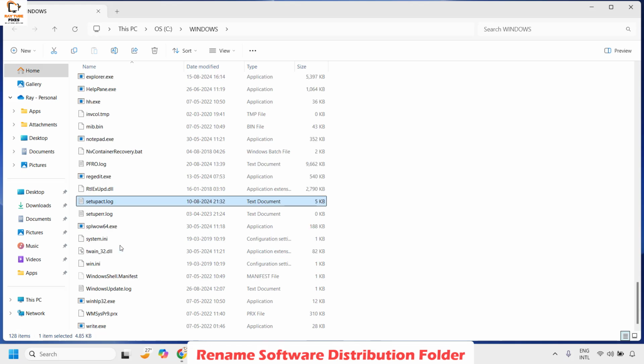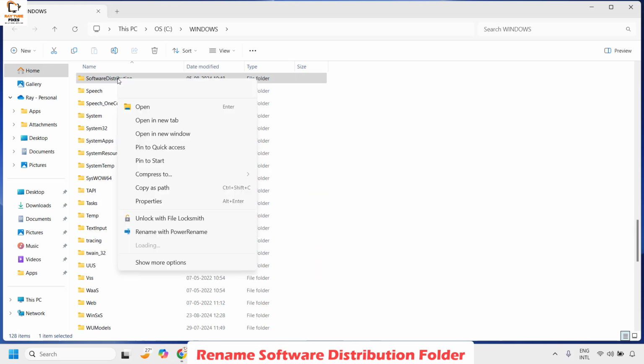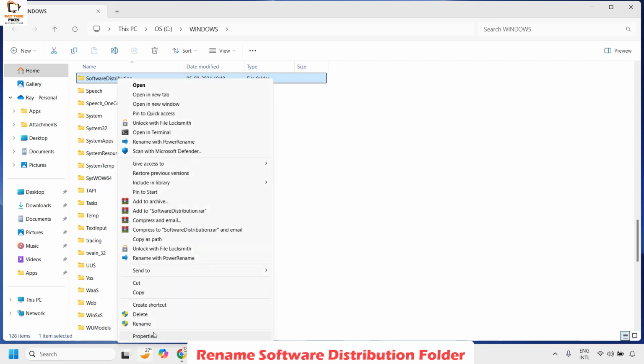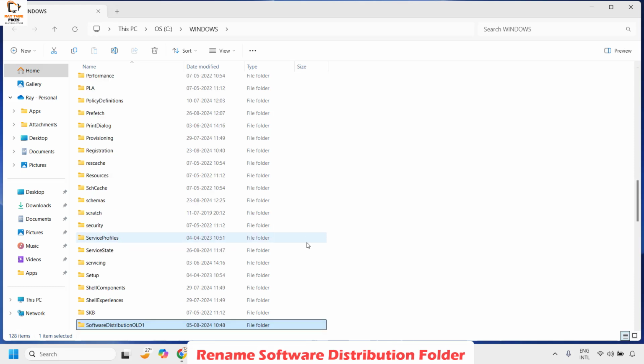It would be in alphabetical order. Once you find the SoftwareDistribution folder, right click on it and look for Rename. In case you don't see the Rename option, click on Show more options and then click on Rename. Rename SoftwareDistribution to SoftwareDistribution.old1 and hit Enter. In case you get a User Account Control prompt, click on Yes or Continue on the screen.